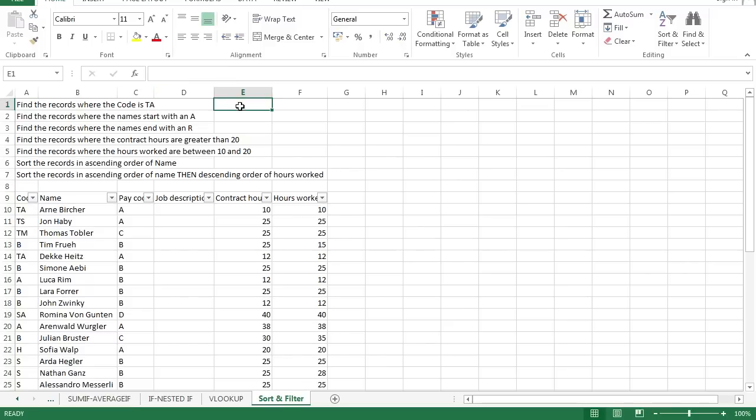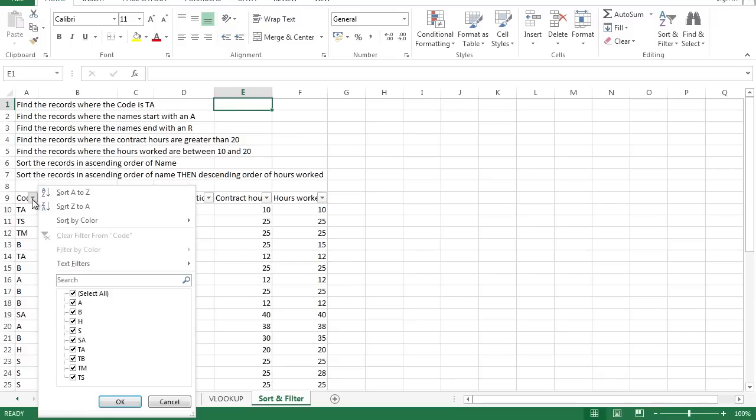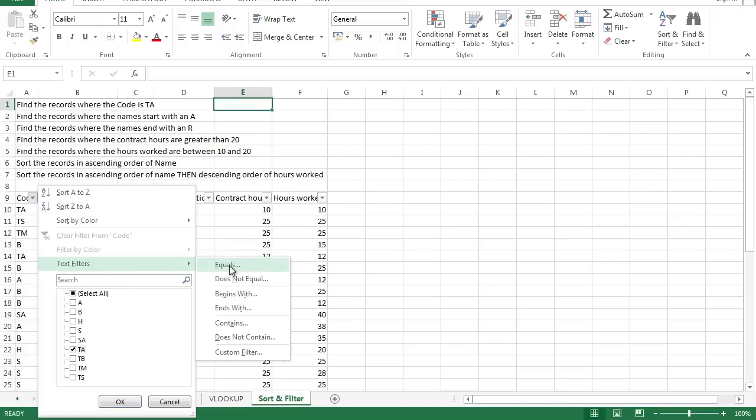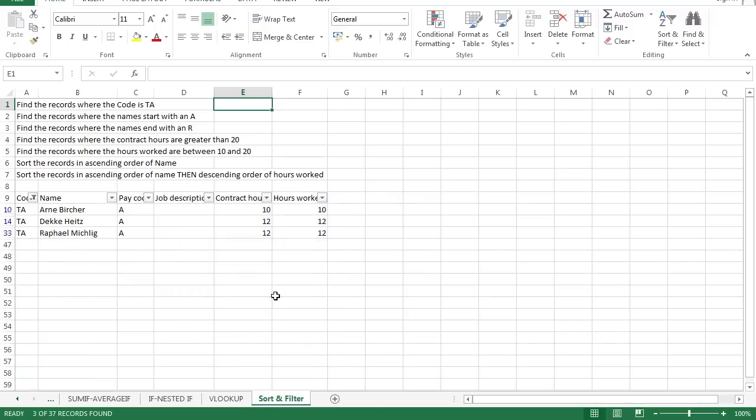Now find the records where the code is TA. This is very, very simple. Just click on the code here, remove everything and just select TA. Alternatively, you can go text filters and say equals, and you type in TA. So press enter, you will only have the records where the code is TA. Usually the question will ask you to print this out.